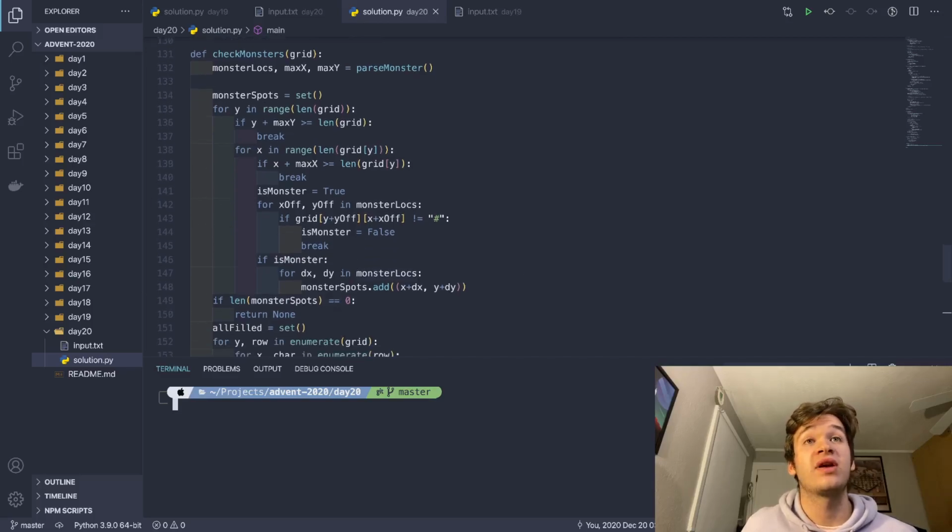And then if the length of monster spots is 0, then we go ahead and return none. And what this is going to mean is that this grid is not in the correct orientation. So either it still needs to be rotated or flipped.